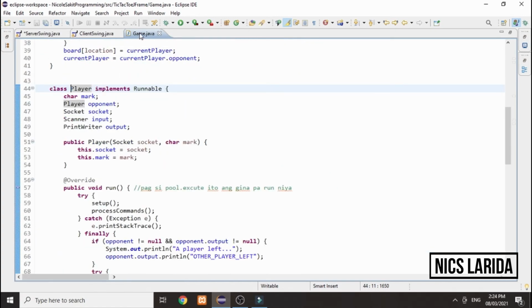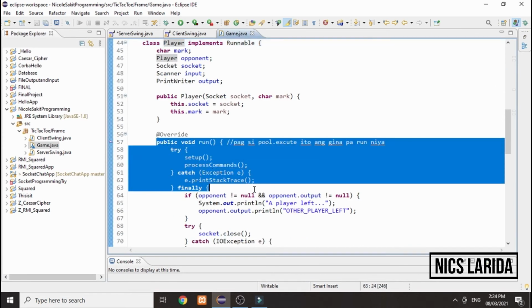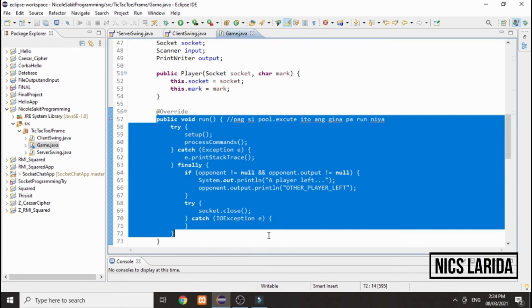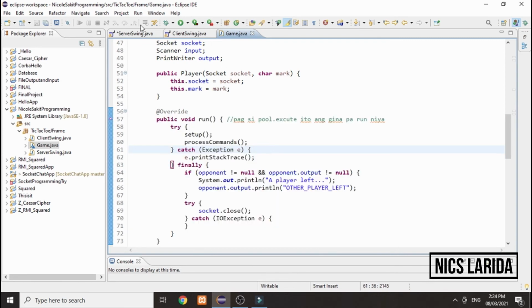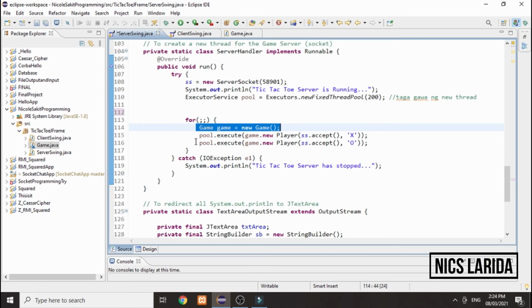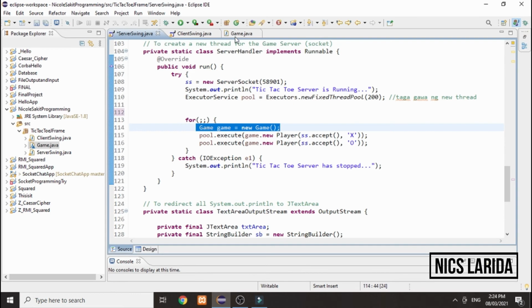So kung mapapansin nyo, balikan natin. This part, ito na method, ang sinasabi lang nito is yung pool.execute. Kung mapapansin nyo dito sa ating for loop, ang pool execute ay iparun lang niya whatever nag-execute dito. So, iparun lang niya dito na part.